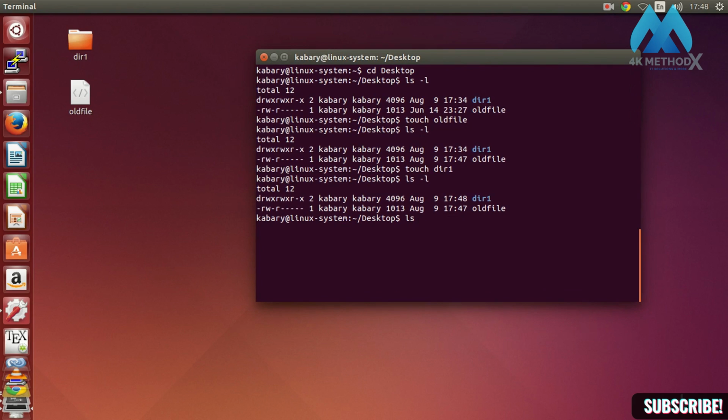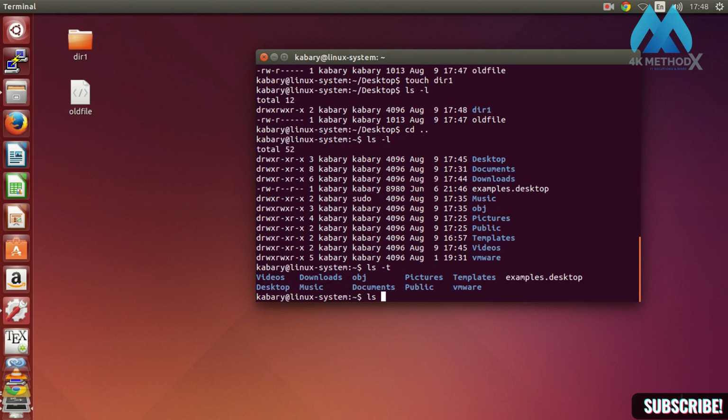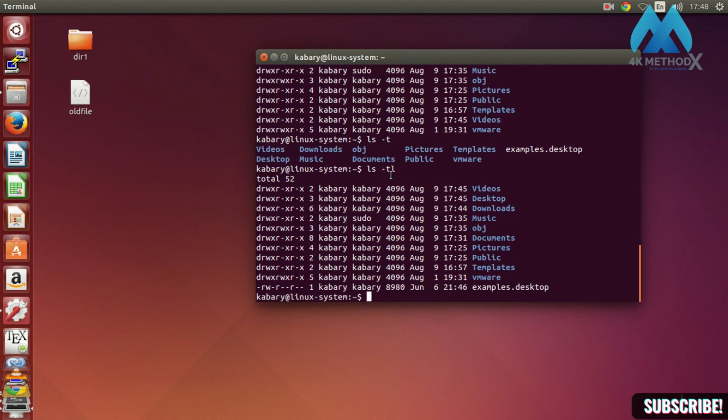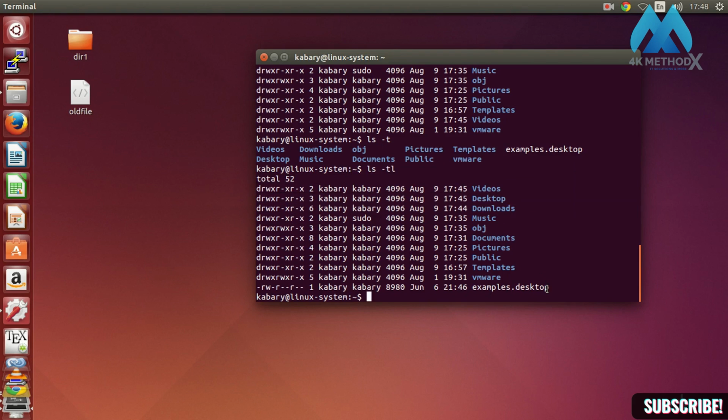Let's go, for example, to our home directory. If I go back and do a long listing of my home directory, I would see, for example, that this file here, examples.desktop, is pretty old. It was last accessed or modified June 6th, right? And if you remember from the ls command options video, if you do an ls -t, so let's do ls -tl, as you can see, because we sorted the files by the most recent first, examples.desktop was the oldest. This is why it came last in our listing.